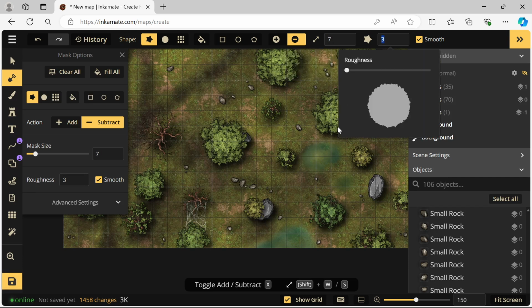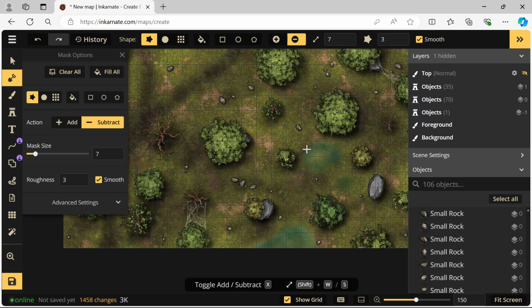Now what I'm going to do is I'm going to just kind of trace this area where I want the water to be. You see how it kind of gets rid of it? And it adds that little texture. Right? That's why I do my lines.